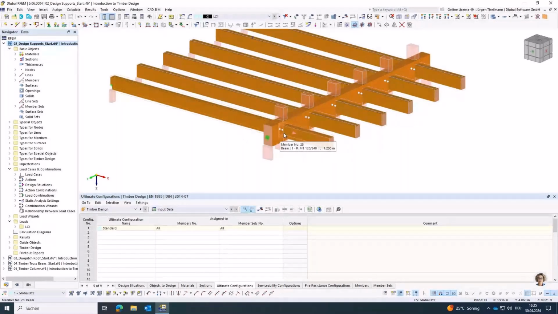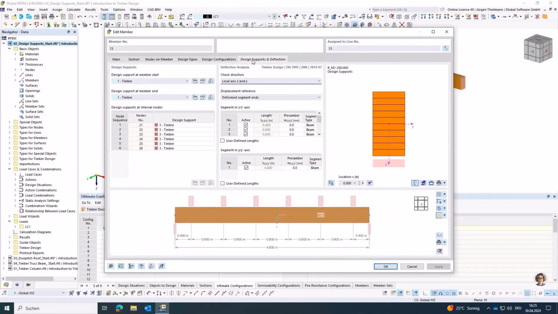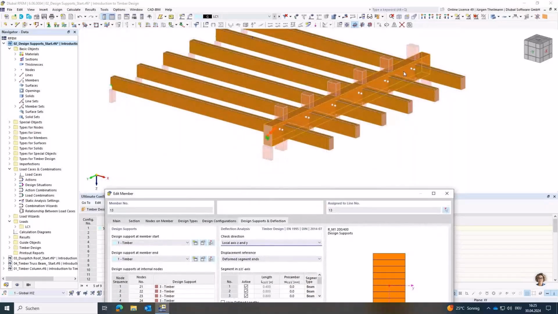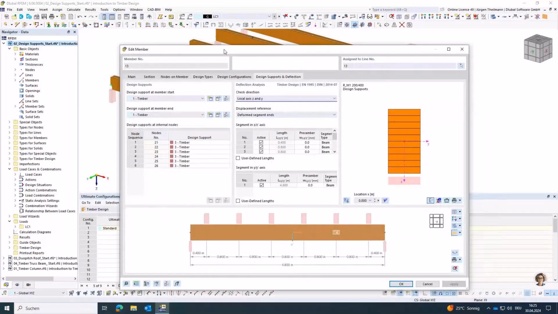Yeah, okay, so I jump into the member of the girder, hitting a double click, go onto the design supports and deflection, and you can see that at the beginning and at the end there are the design supports number 1, and in those intermediate nodes you can also see the representation in this graphic down here, where you have the design supports for the rafters lying on top of this girder.